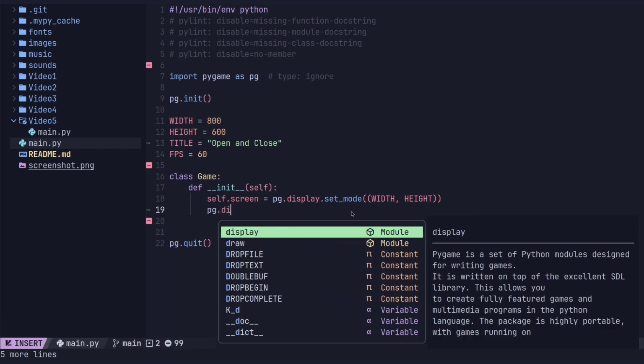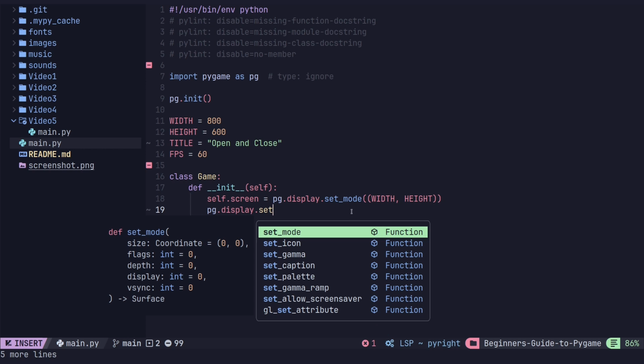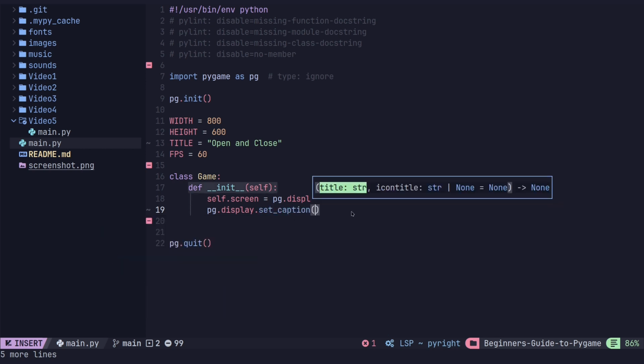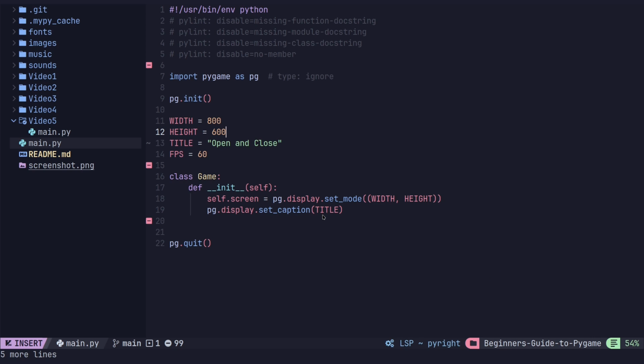So it's pg.display.set_caption. And this one I would put a string in here, but we already have the string here, so we can just put that in. So that's going to give us a screen with the width and height that we want. And we have access to the screen variable here. And we can also set a name for it.